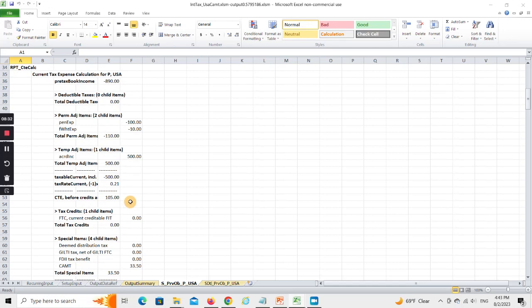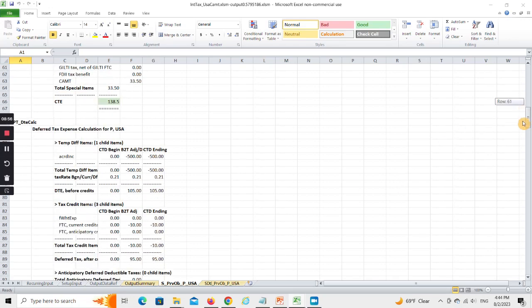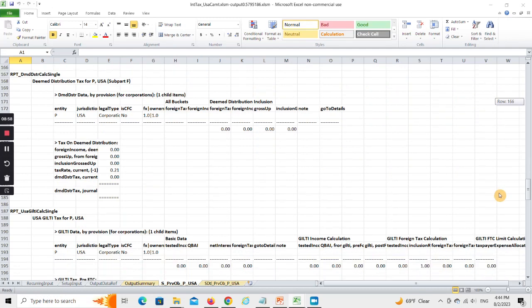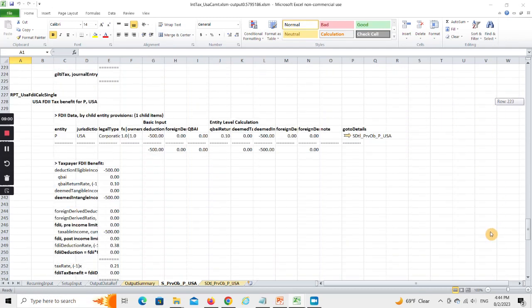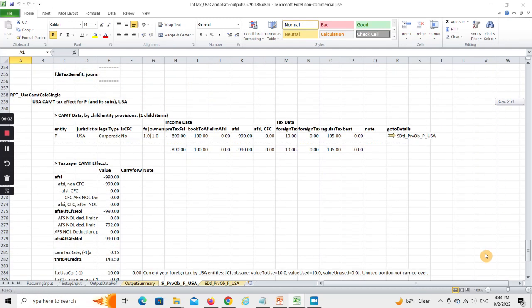Now, more interesting is coming down over here. The regular tax is $105, and we have another tax expense as a special item here. That's CAMT at about $33. How does that number come about? So let's go down to the CAMT calculation report to take a look at the details.